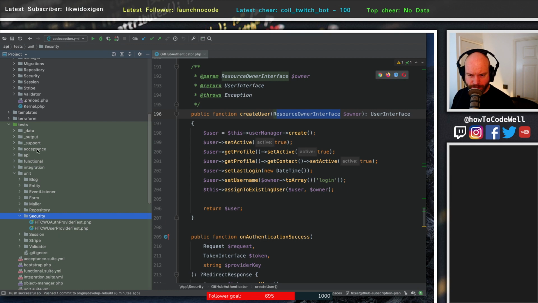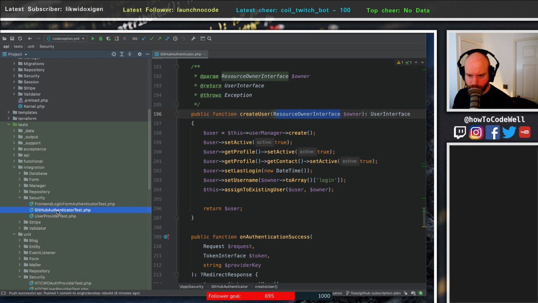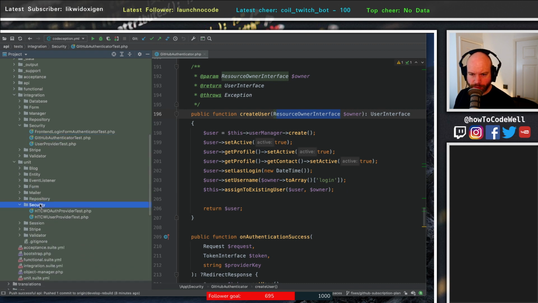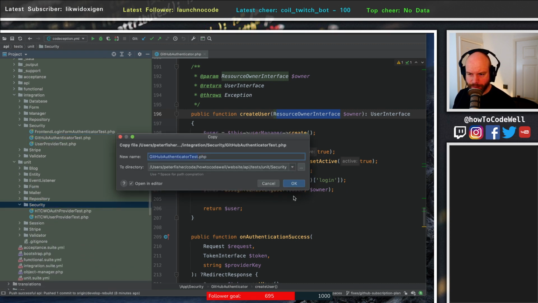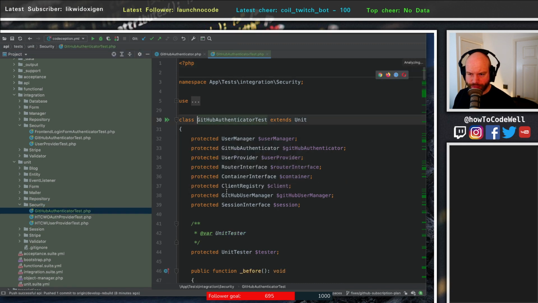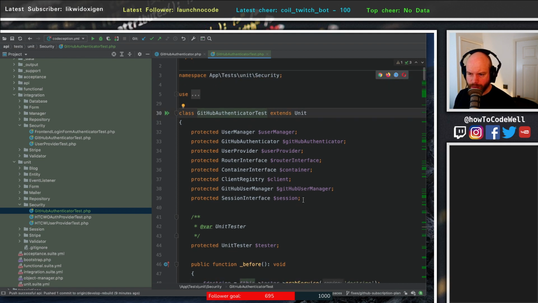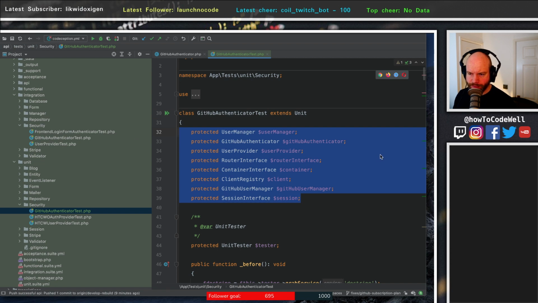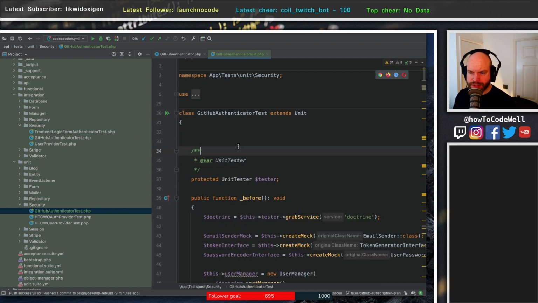Let's just copy, I'll tell you what. It's in the integration GitHub Authenticator test. We'll grab that for a second and paste this in here. Yeah, that's good. And then we'll change that to be unit. Okay, so we don't have any of this because these are unit tests and not integration tests, so there's no need for any of that jazz.